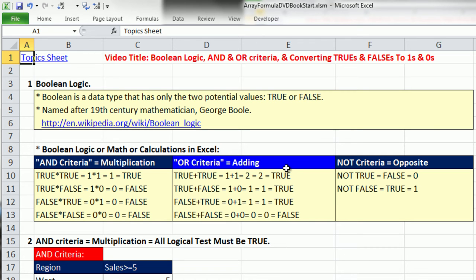OR criteria, we're going to use adding. So if we have two logical tests and they both come out TRUE, we could get a 2. We also could get a TRUE and a FALSE, which means we get a 1. A FALSE here to start it off, so we get a 0 plus a 1. All three of those cases are TRUEs. It's only when we get FALSE, FALSE that we end up with a FALSE. So for OR criteria, at least one of the logical tests has to come out TRUE for the final answer to be TRUE. All right, so we want to go see some calculating.